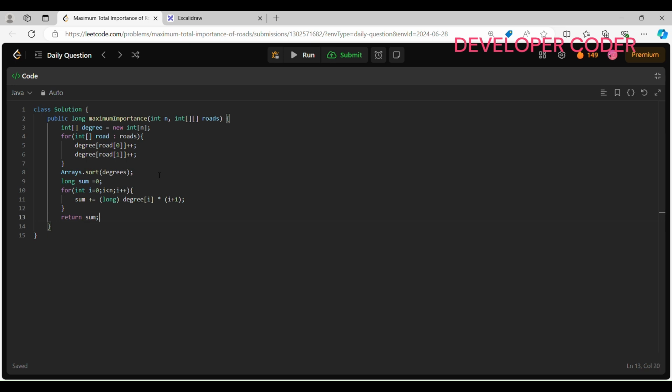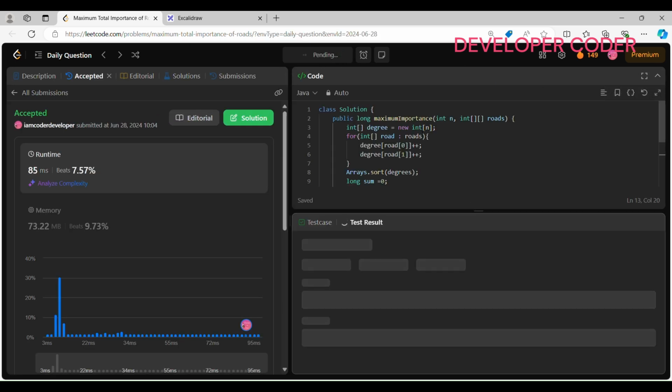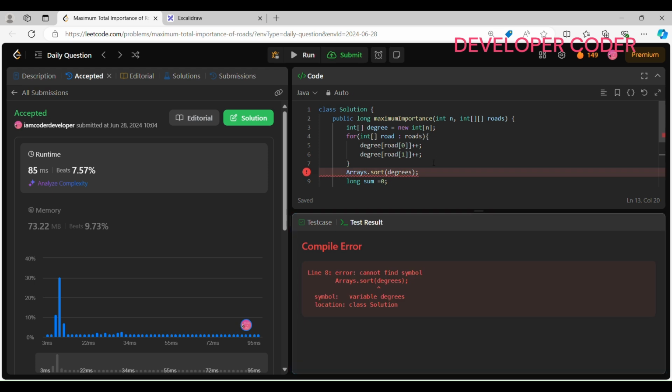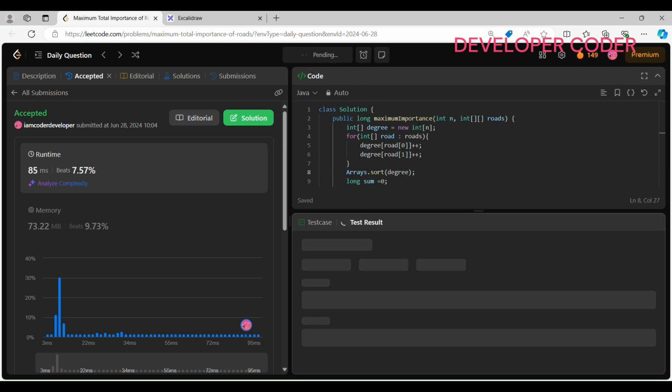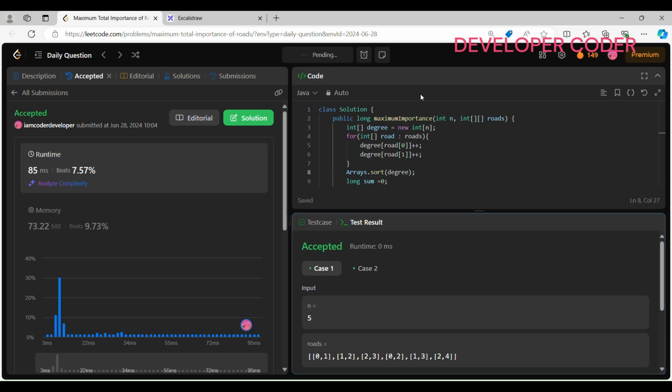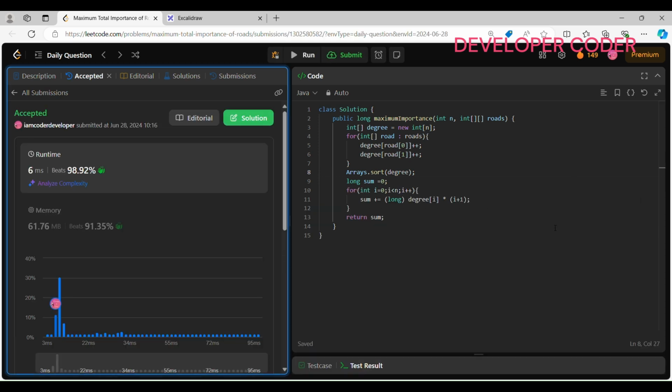And in the end just return sum. So now let's run the code and see if there are any code issues. So see, all the test cases have been accepted. Now let's submit it. So see, our solution is accepted, and this time the runtime is just 6 milliseconds, right?